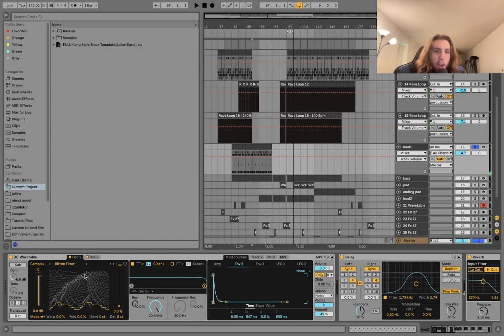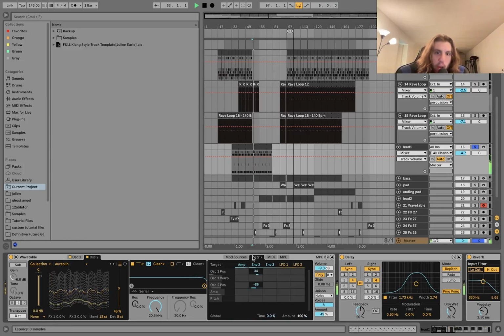This is this wavetable patch. We've got this Bitten filter with the Auro Lean. It's under the collection there. And you can see I have an envelope on the wavetable position of each of those. So it's a great way to use wavetables to create a more interesting lead, right? If you just use basic saw waves and square waves for all your leads, you end up with kind of boring sounds. So this works well for that.